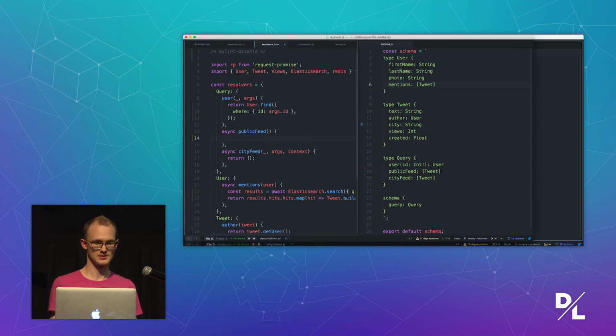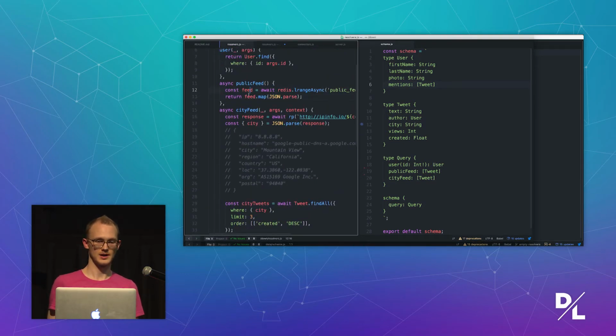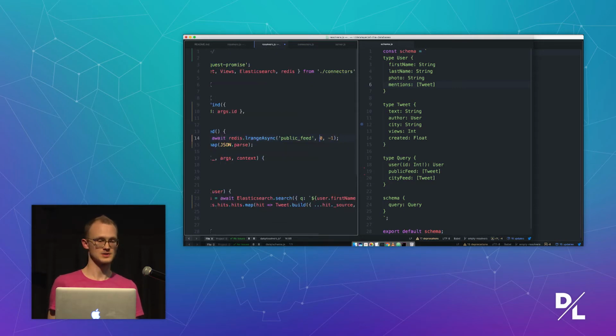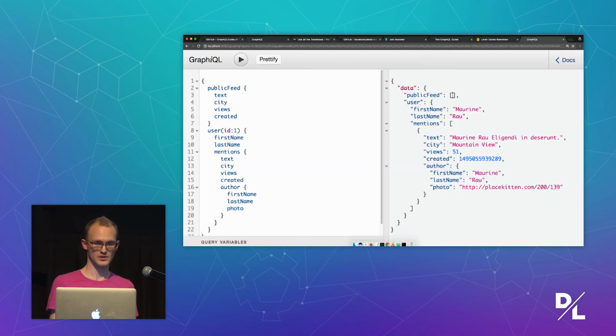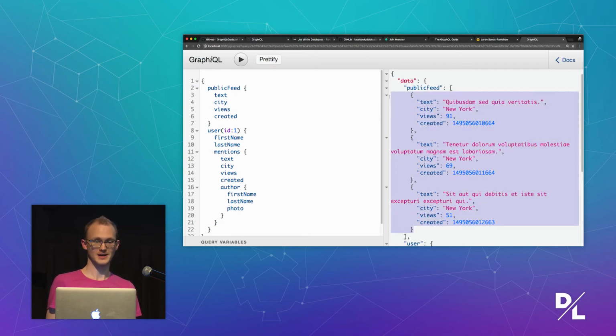Here's the public feed doing a Redis client lrange async. So we're looking in this list, and we're getting the range from the 0th index to the end. And then Redis stores strings, so we need to JSON.parse it to get the object back. And this list is trimmed down to 2 or 3 things. So we return the whole list of 3 things, and we go back to here and see if it works. And it does. We get a list of 3 tweets, and again, we can choose what we want to appear. So I'm taking out the city field and requerying, and it's not there anymore.